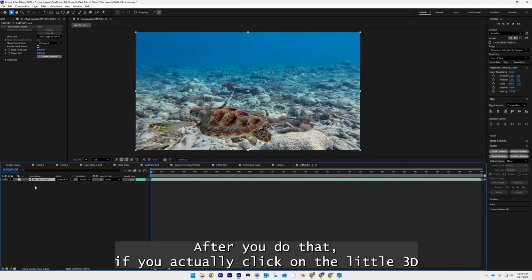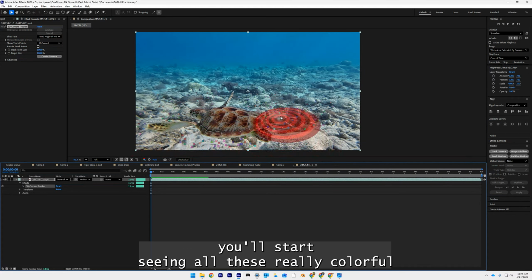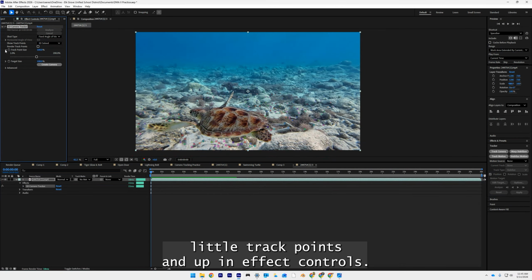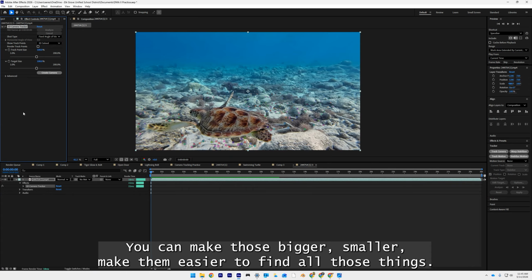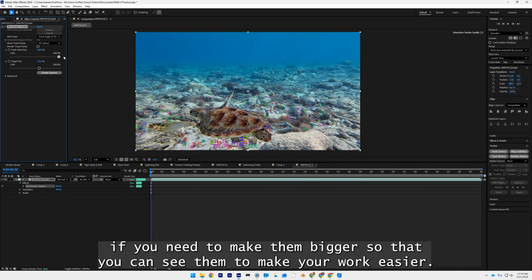After you do that, if you click on the little 3D Camera Tracker effect in your composition underneath the video, you'll start seeing all these really colorful little track points. And up in Effect Controls, you can make those bigger, smaller, make them easier to find, all those things. These will not show up in your final render, so don't worry if you need to make them bigger so that you can see them to make your work easier.